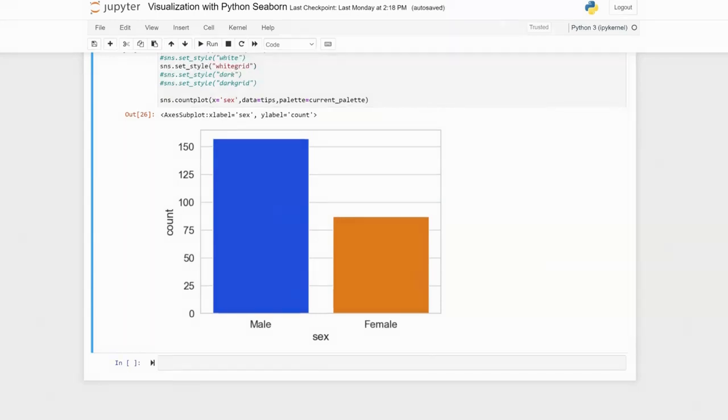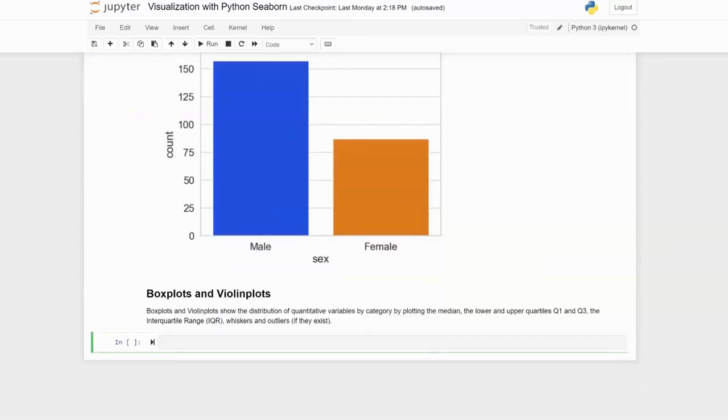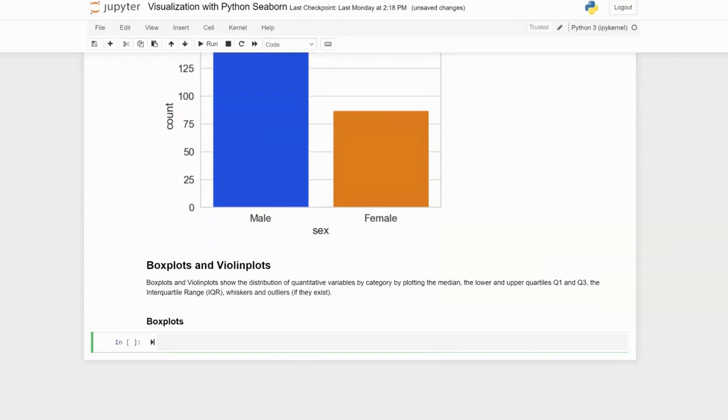The next set of visualization you're going to look at is the box plots and violin plots. Box plots and violin plots show the distribution of quantitative variables by category by plotting the median, the lower and upper quartiles, Q1 and Q3, the interquartile range, IQR, whiskers, and outliers if they do exist. We'll begin with box plots. Create a box plot visualization.